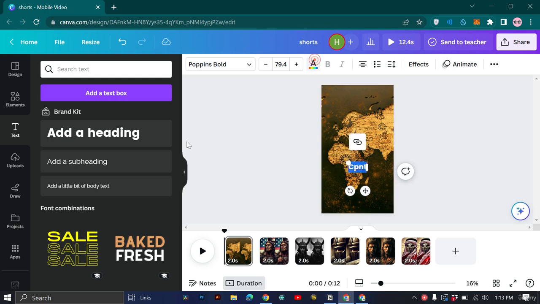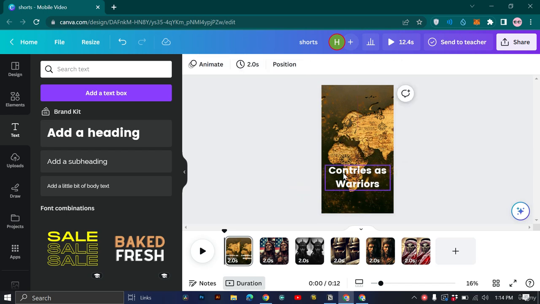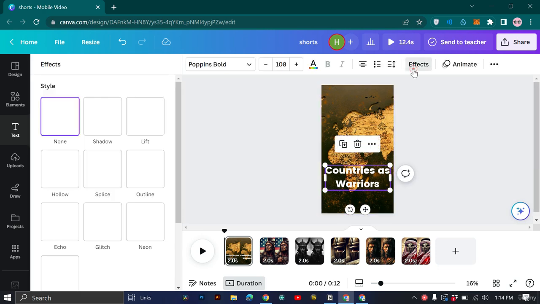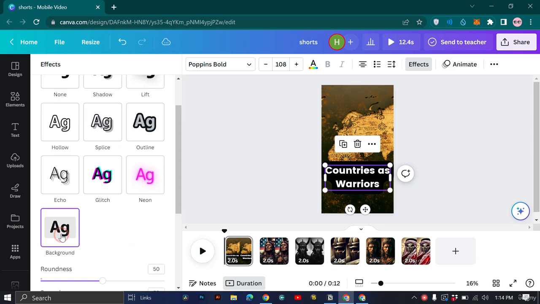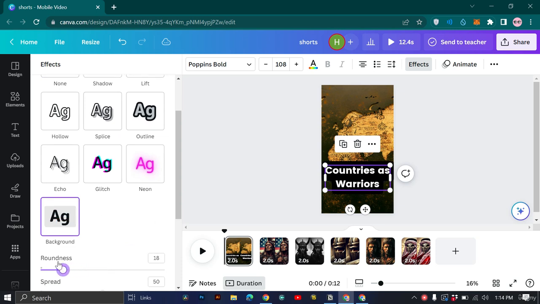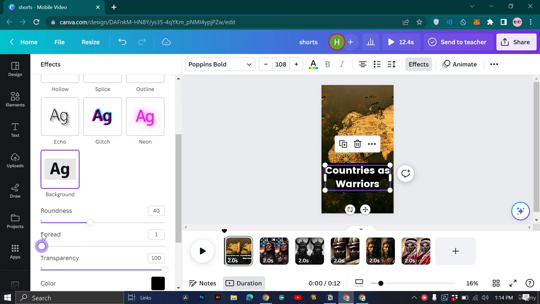Let's change the color first. Let's change the color to white, and then write countries as warriors. So we have written countries as warriors. I'm going to decrease the size, adjust it like this, and place it over here. After that we can go over here to effects and we want to give it a background effect. So we have given it a background effect, decrease the spread a bit.